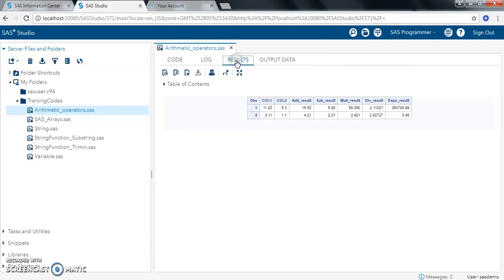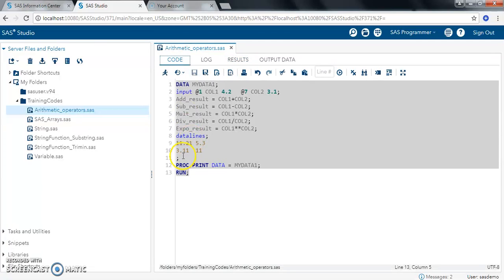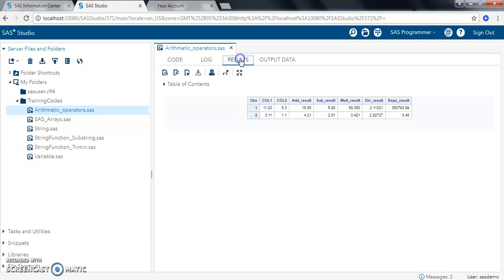Let's get back to the result. So 11.2 and 5.3, you can see, are falling into column 1 and column 2 of the first observation, and the second observation that we entered was 3.11, and then this was 0.11. That's what we have considered it to be. So now that's how we've got the result.